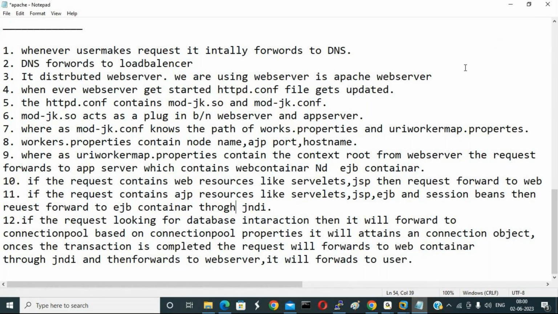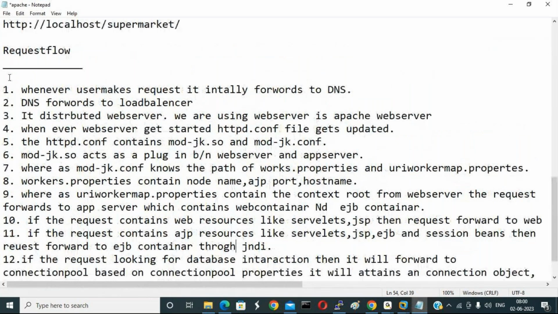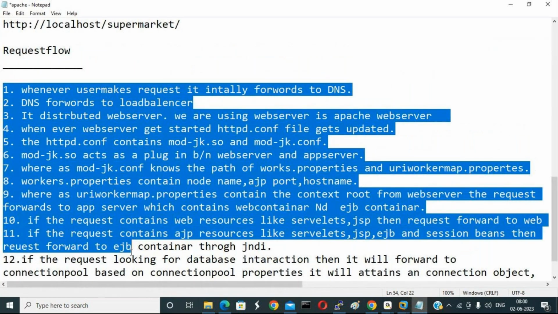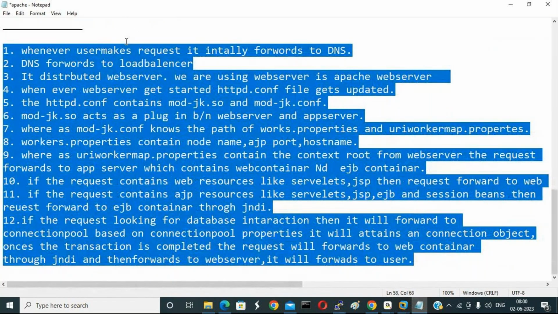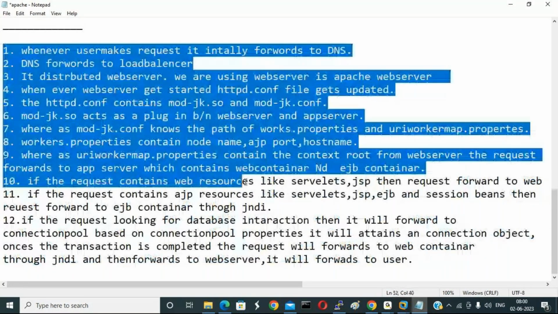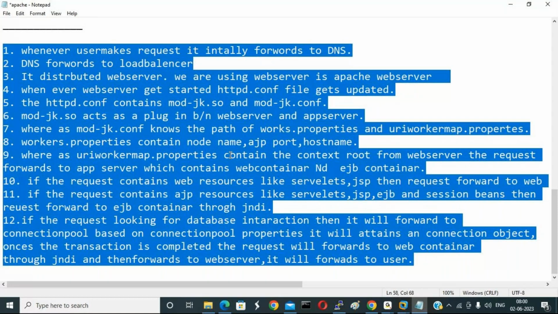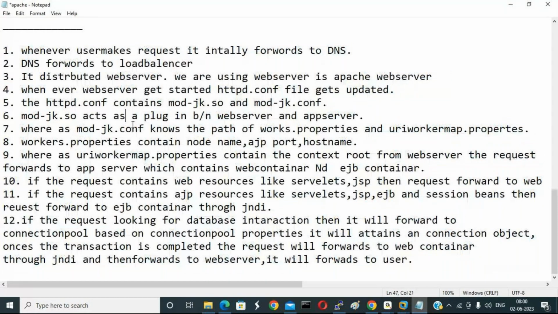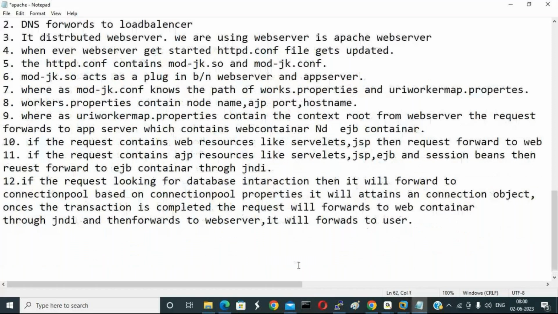What we have done as of now is the request flow: how the request is going and how the response is served to the end user. These are the steps it follows. Whatever we covered so far, I have mentioned here related to the request flow. Now we'll go for real-time scenarios today, and we'll install Apache Tomcat in the next class.